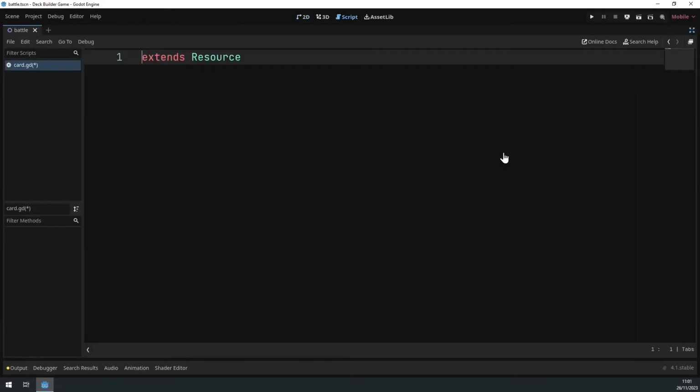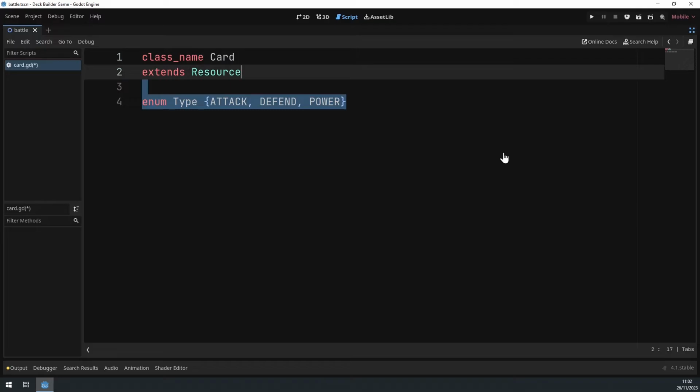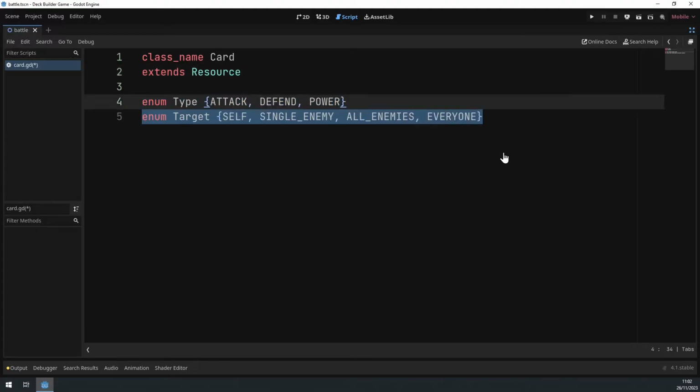So what's up with this card script? Well, first of all, we do the usual. We define a custom class name called Card, so we can use this as a static type throughout the whole project. Then we define an enum for the type of the card, which I borrowed from Slay the Spire, so the cards can be attack, defend, or power cards. And we also have an enum for the target, which can have 4 different values. So a card can target the player themselves, a single enemy, all enemies, or everyone on the board at once.